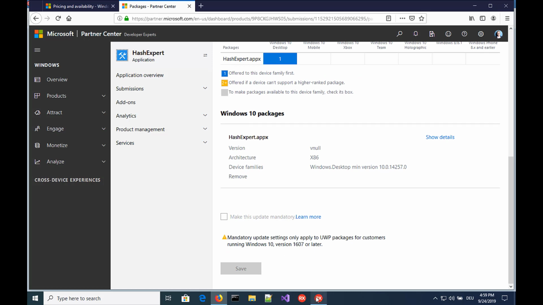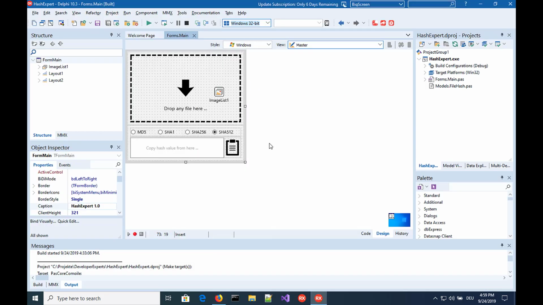Okay, so let's go to Delphi. So when I just ran the application previously, I did that as you would do with any regular Windows application.